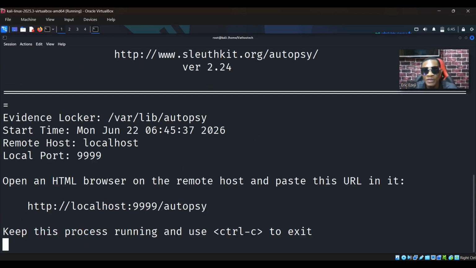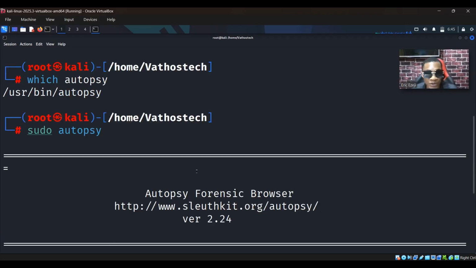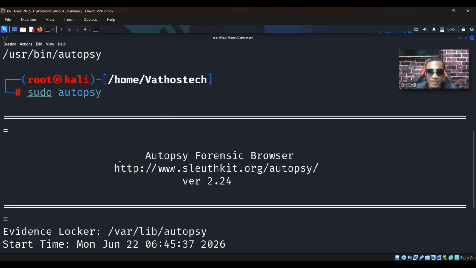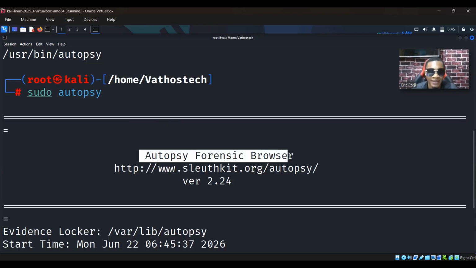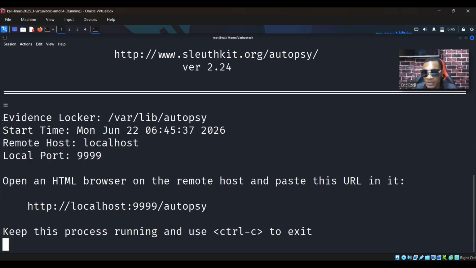Once you run this command, you get something like Autopsy Forensic Browser. They give you a link that you're going to be using for browsing. This is the evidence locker. It gives you the start time, Monday, June 2022, the remote host, which says localhost, and the local port. So this Autopsy is using port 9999.